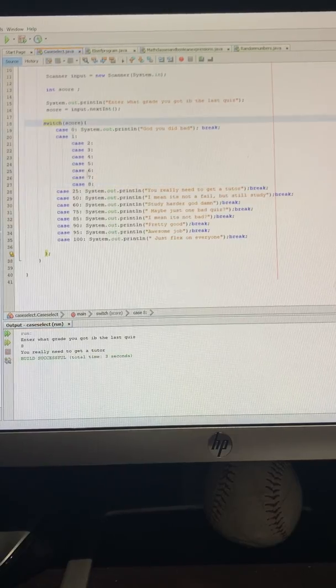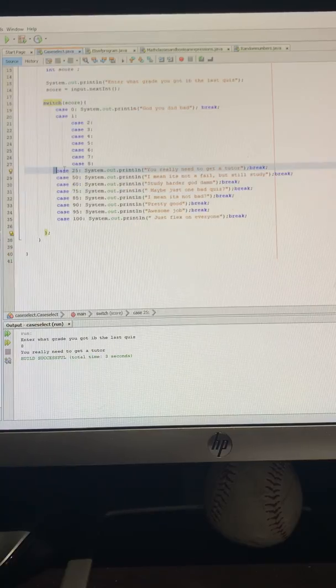The score goes to number 8. Then 8 doesn't have a break, so it goes to the next break and it does this: you really need to get a tutor. So then that's pretty much it. Say if I got 50, it would go system.out. I mean, that's not a fail. You need to study. Pretty simple stuff.